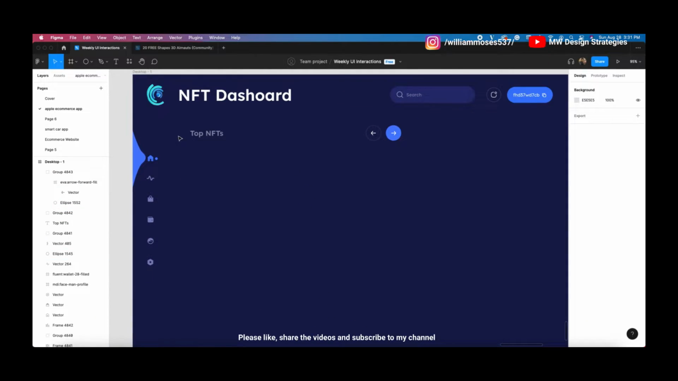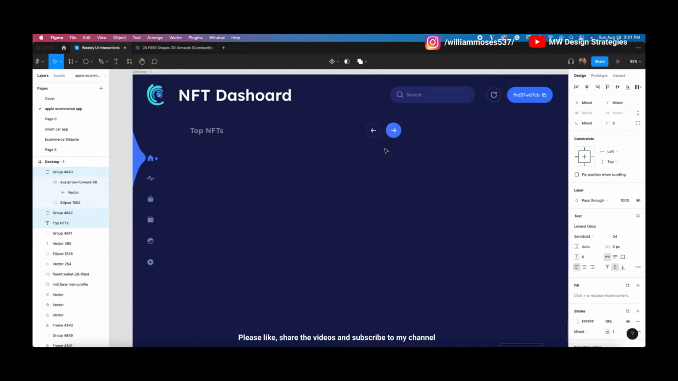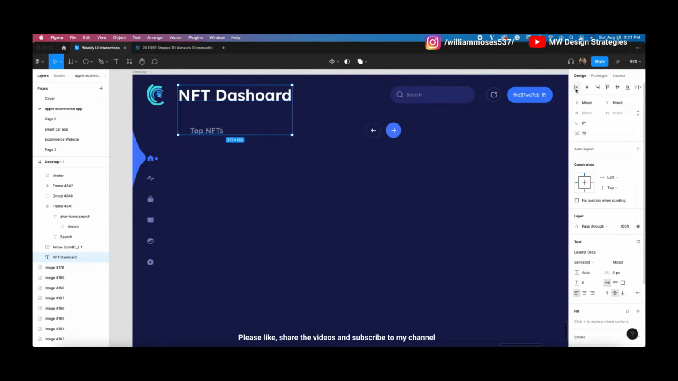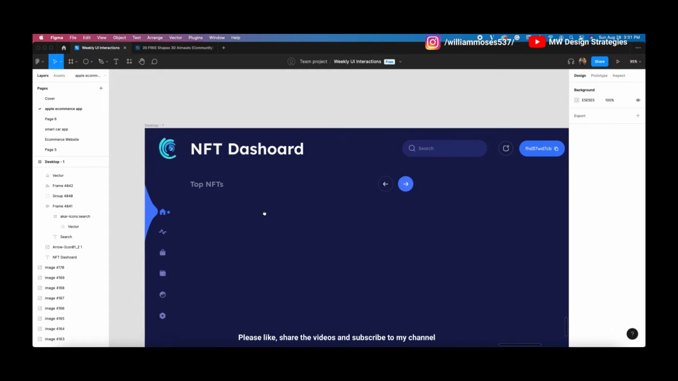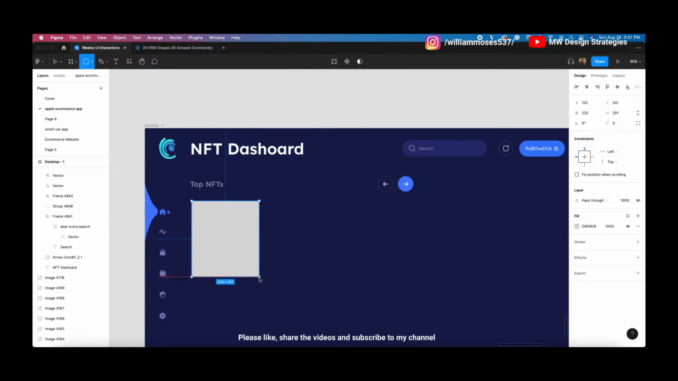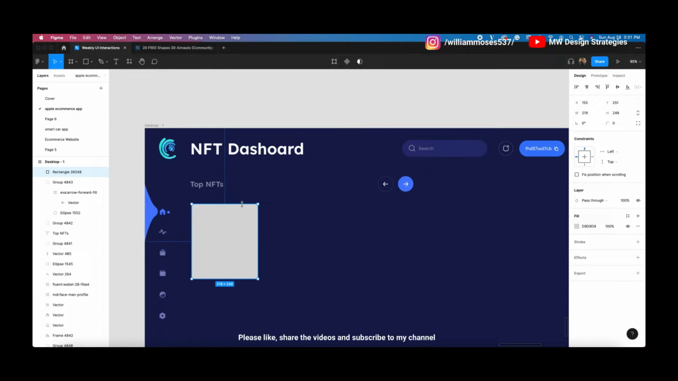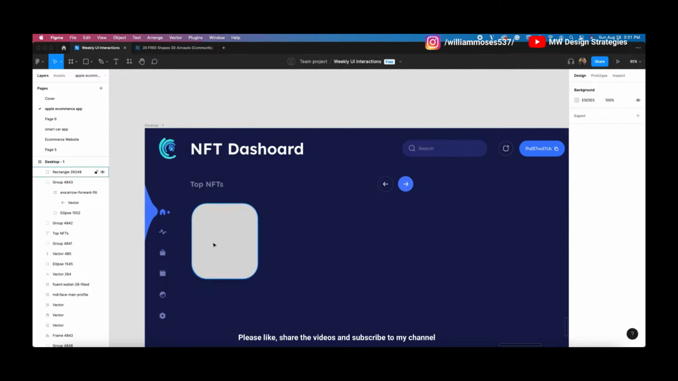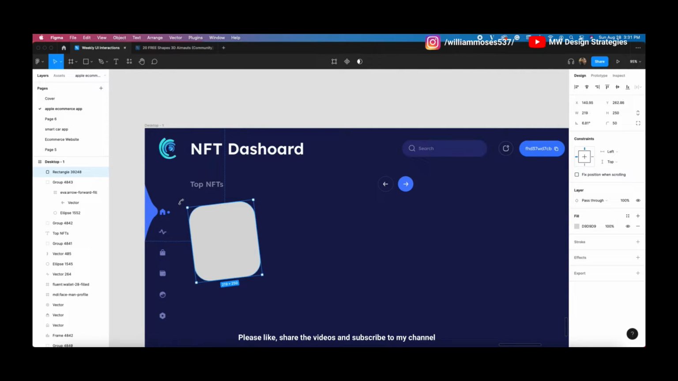So for cards, what you have to do is go to the tools above, select Rectangle, and create a card like this. Round your cards more than 50 or 45. So you can round it like this, and you can also rotate it a little bit like this.